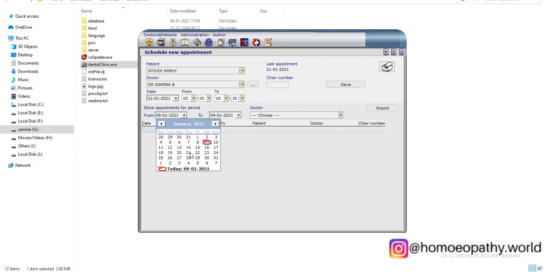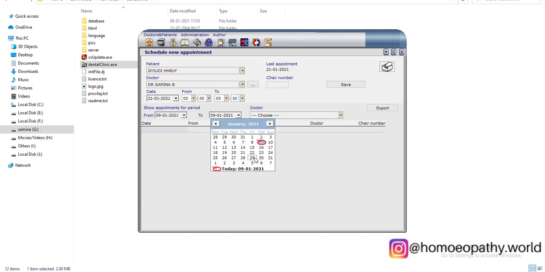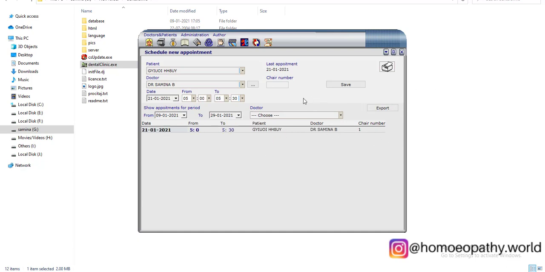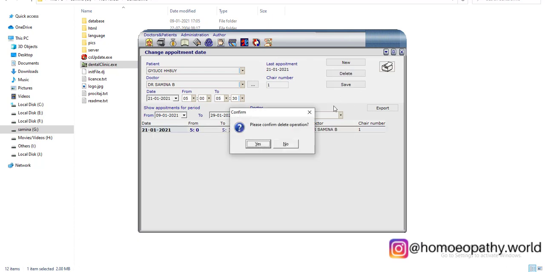Show appointment from 9 to 29. Okay, so can you see? Even if you have saved an appointment for 2 weeks later, it will show you here that is from 5 to 5:30. Okay, you can even delete the appointment if you want.